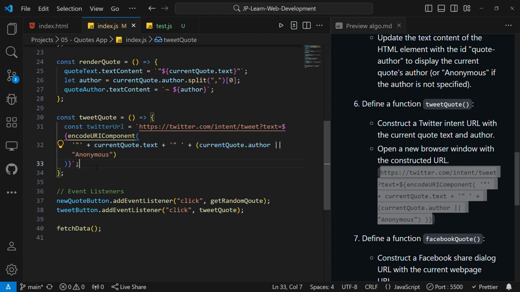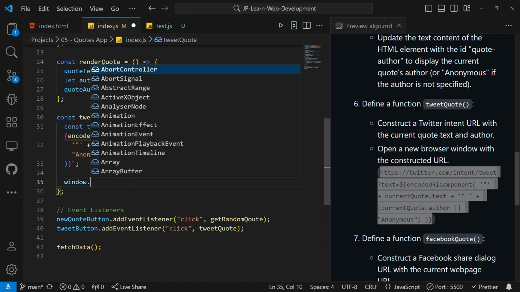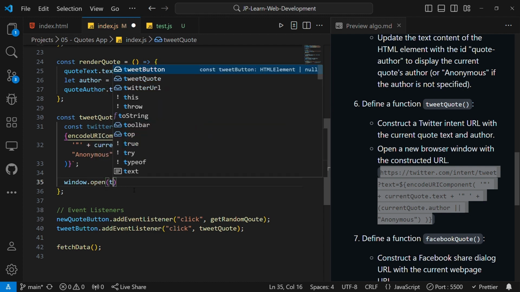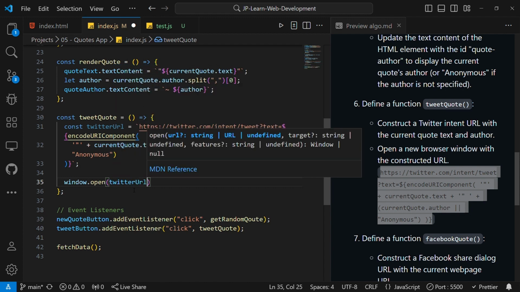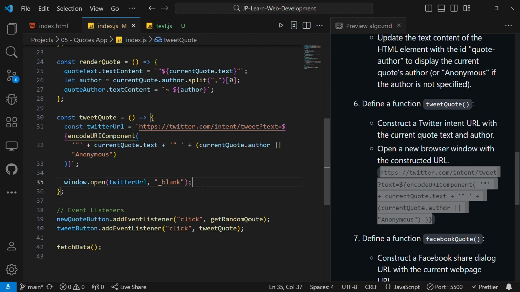Yeah. Then the next thing that you'll do, when someone clicks this tweet button, it will call this method. This method will get that URL. So since you have our URL, we can open a new window with that URL. So let's say window.open, and I want to open a new tab with this URL. So I'll say Twitter URL. Then I want to open it in a new tab. So I'll say blank. So this is the things that you learned in HTML: target blank, target self. So I want it to open in a new tab. So I'll say target blank, like that.